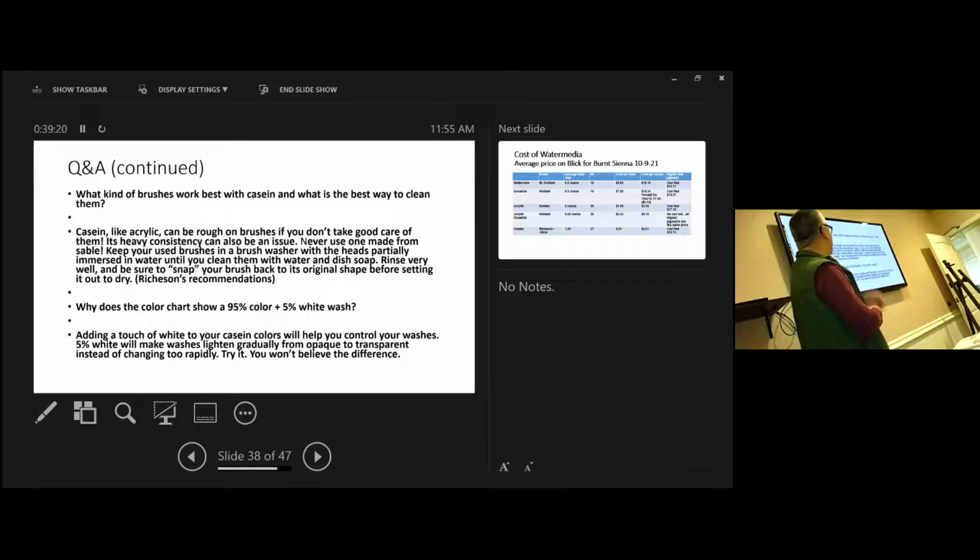They say don't use sable brushes. Don't use your expensive sable brushes with casein. Synthetic ain't cheap. It's the same kind of reasoning as with acrylic. You wouldn't take a Winsor & Newton Series 7 $200 brush and paint acrylics with it, and make the mistake of forgetting it for a couple of hours, because you just destroyed your brush. It's not that bad, but it's rougher on your brush. Next.